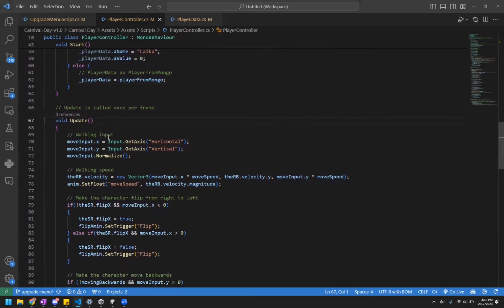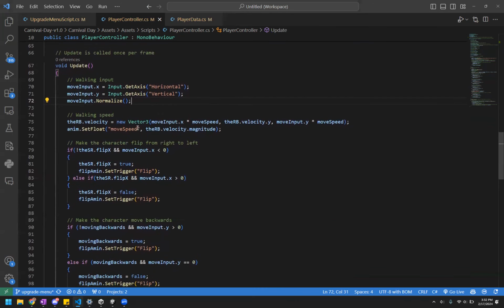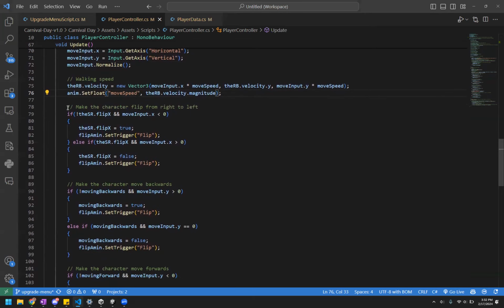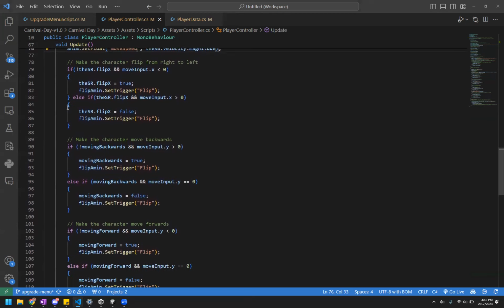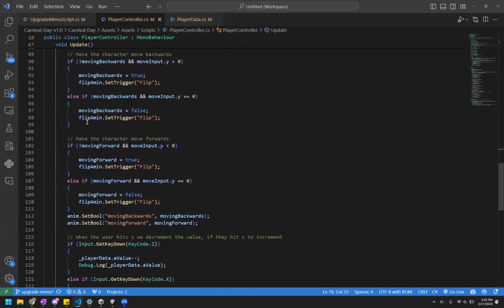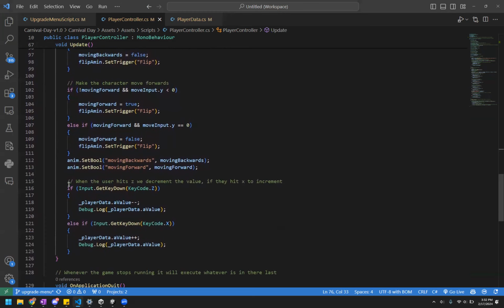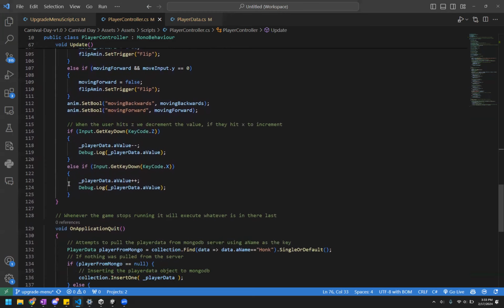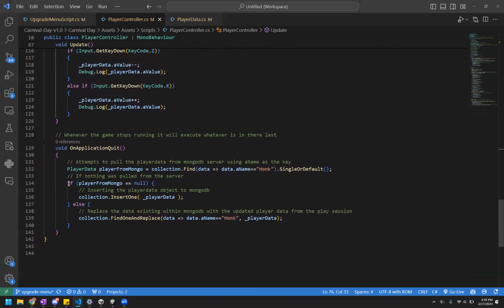And then here we have Update, and this is in regards to updating how we move to the Mongo database for some portions. For here, Input.GetAxis, that's how we're saying, okay, move left, move right. Normalize is how we make sure everything is consistent in all directions. And then we update the animation based on the movement, and here is the logic for the flipping of our character based on their movement. And then down here, we just have more animations for forward, backwards. And here, Input.Get, this is how we modify the player database. On application quit, when the game is exiting, it saves the player data back to the database.